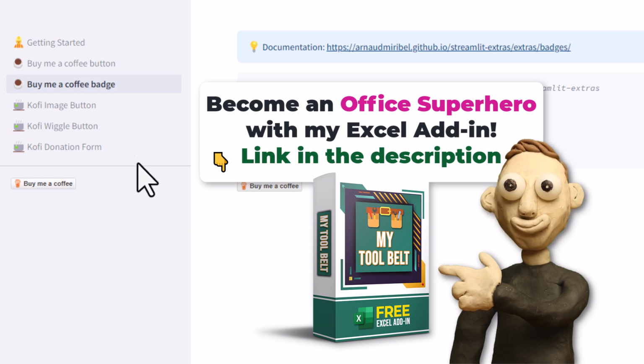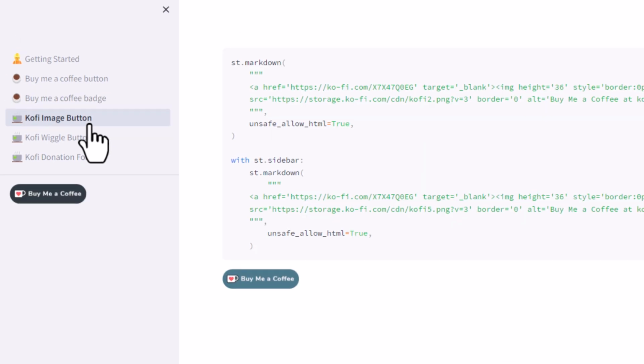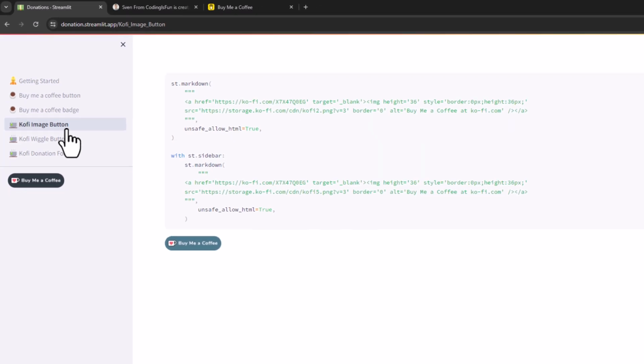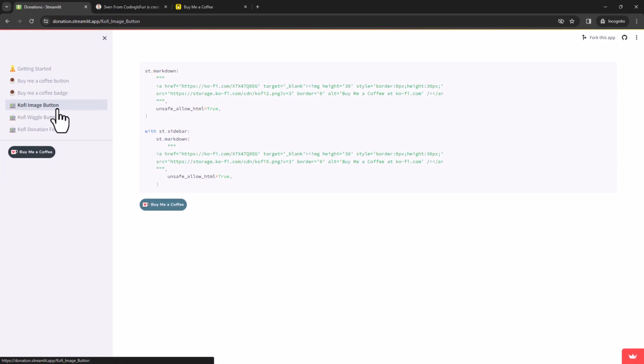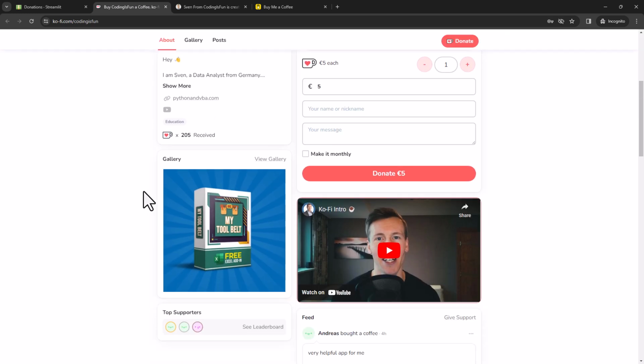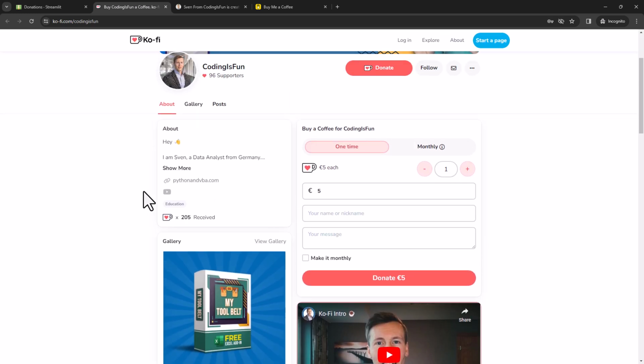Next up, let us have a look at the Ko-fi options. On a side note, I actually prefer Ko-fi, because unlike Buy Me a Coffee, they do not charge a transaction fee. Because on Buy Me a Coffee, they have a 5% transaction fee in place. Okay, and with that said, let me click on the button. As before, we will be simply redirected to the Ko-fi page, and this is how it looks like.